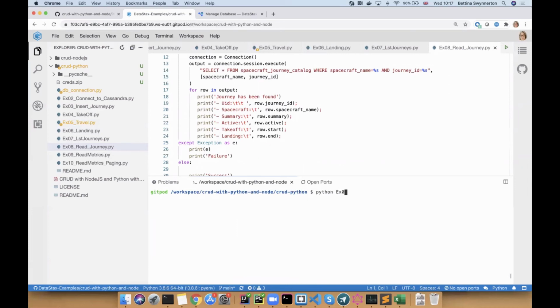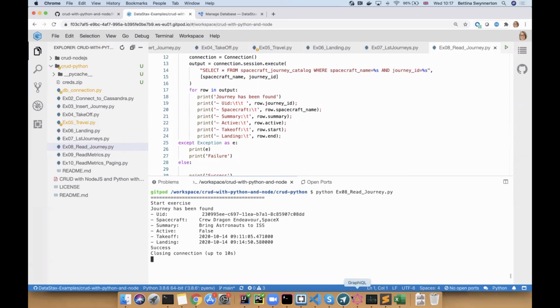Python 608. There we go. And that's putting out all the details for us: the UID, the name, the summary, and all the other details that we set.